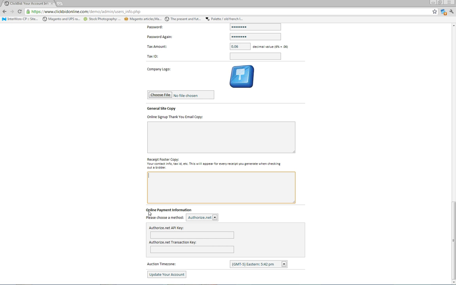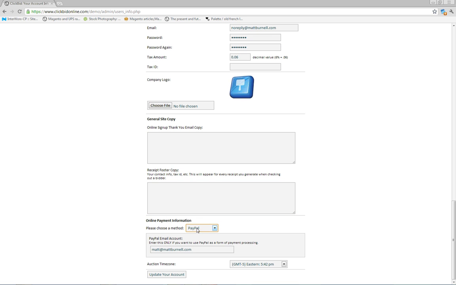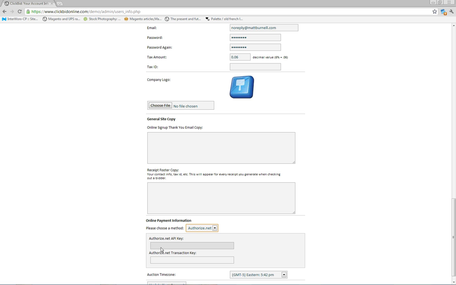And the last two elements here, online payment information. If you would like to use authorize.net or PayPal, you can go ahead and enter in the appropriate information there, and we'll tie that right into your account.